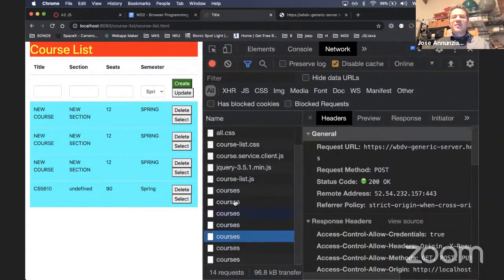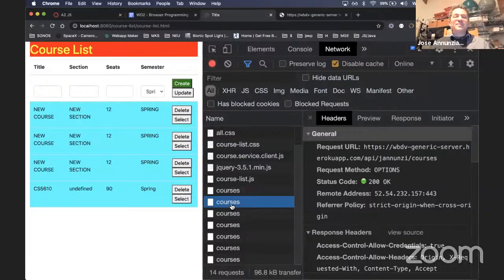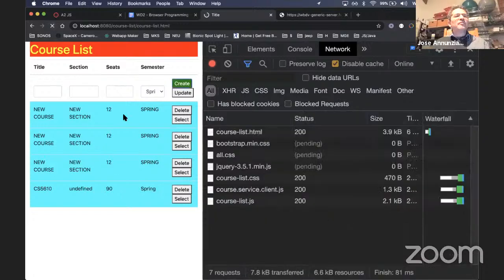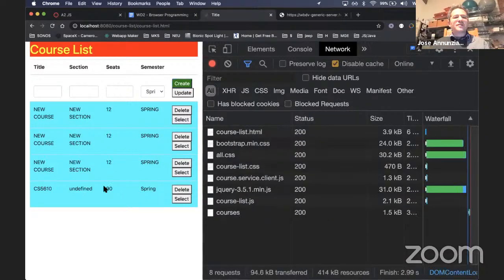See that? We call this options, sometimes we call it a pre-flight, right? It's a pre-request saying, is it okay to send you the request? And then I send you the actual request. All right, so if we refresh, notice that the data is permanently stored in there successfully.